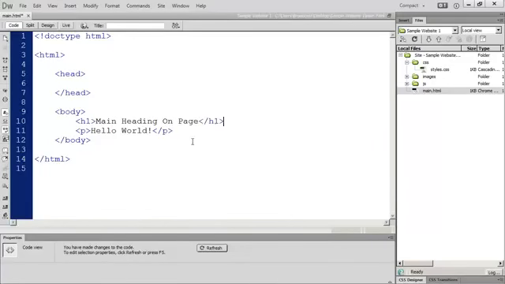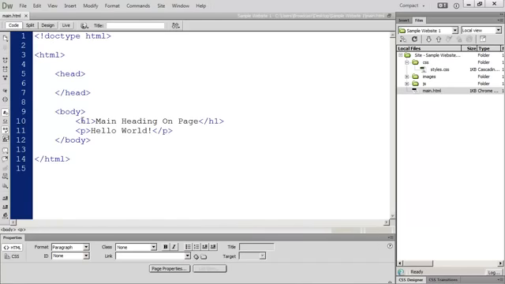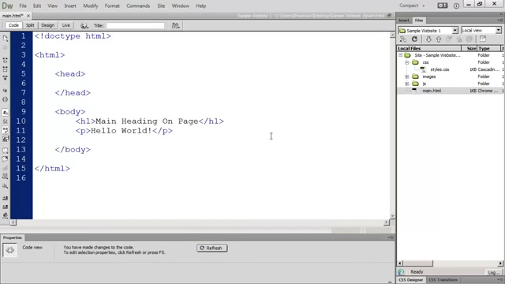Again, where we have an opening tag, we always have a closing tag. So I open my first level heading, and then I close my first level heading. When we look at this in Design View, you can see, sure enough, there's a big heading on our page. Your font, by the way, may look a little bit different than mine. It may be in Times New Roman instead of Arial. Don't let that worry you right now. So we have paragraphs, and we can also have headings. If I wanted to do, let's say, a second level heading, I could do H2.